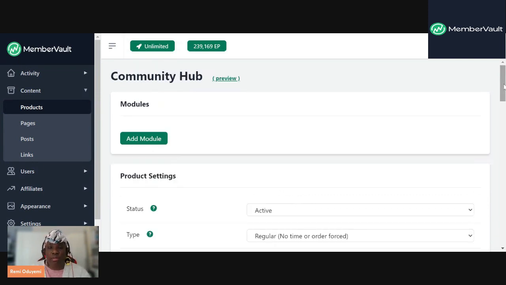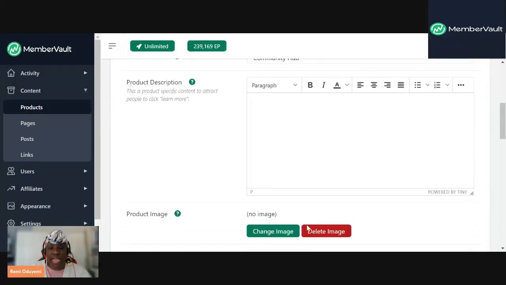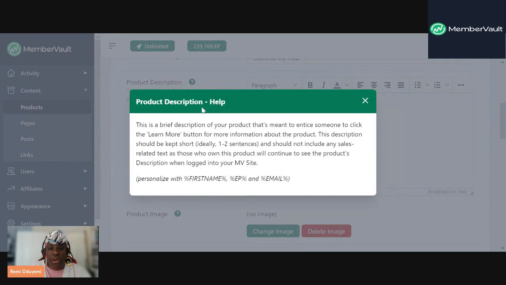We are now inside the Community Hub and we are going to scroll down and set up the template for our community. The first box we need to fill in is product description. If you want to know what product description does, click on the bouncing green question mark. It tells you here that this is where you put a brief description about your product, and this is going to entice somebody to join.